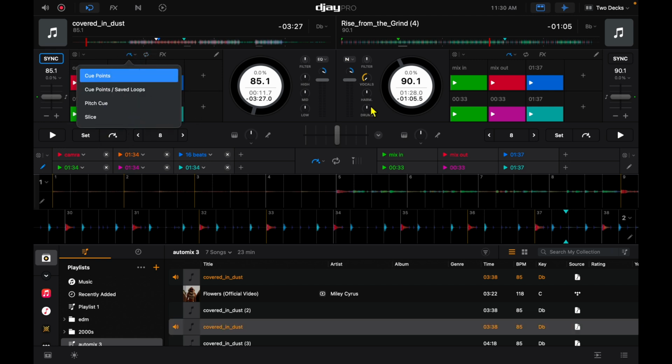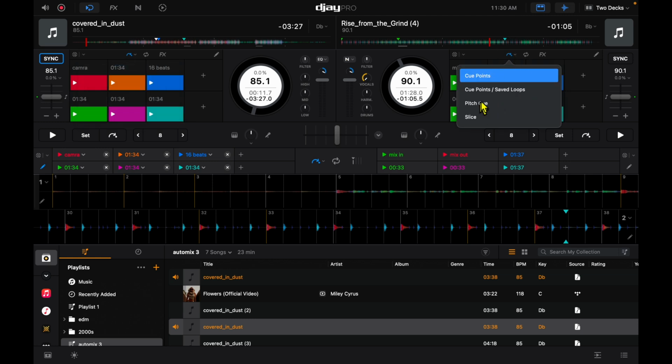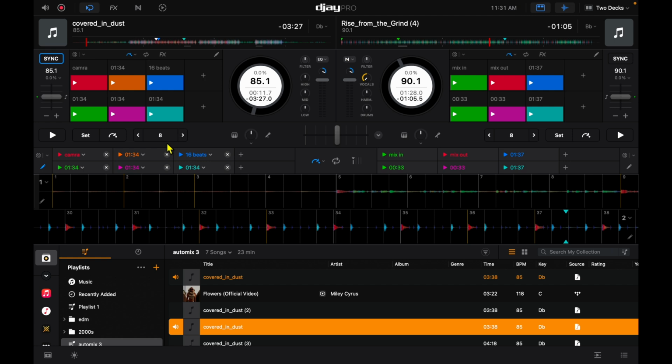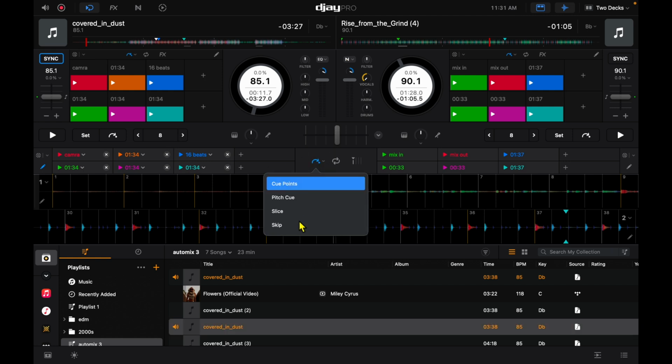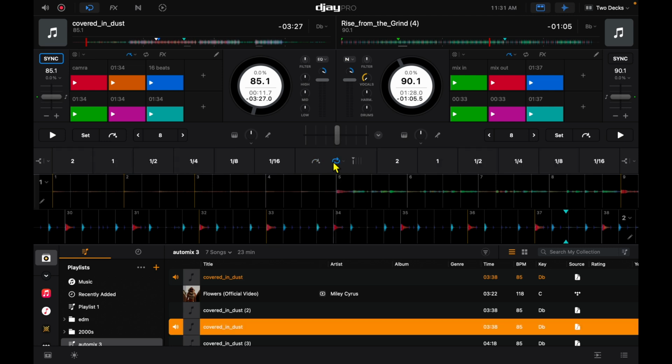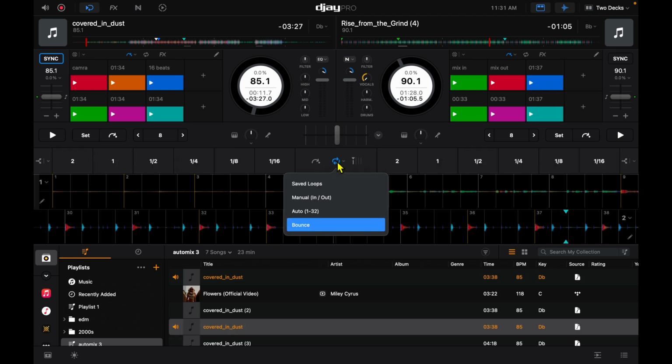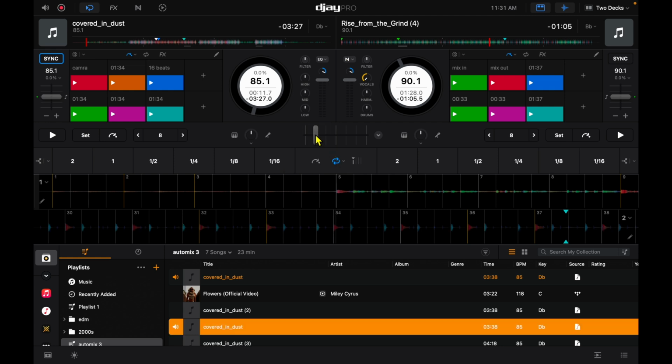It's just hard to find because it would make sense for it to be up here with everything else that is similar, but you have to go down here to this drop down menu and press skip. It's right after slice. Also, this middle one, you could access your loops, your save loops, your manual loops, and your auto loops. So that is going to be the middle drop down menu there, another way to control your loops.